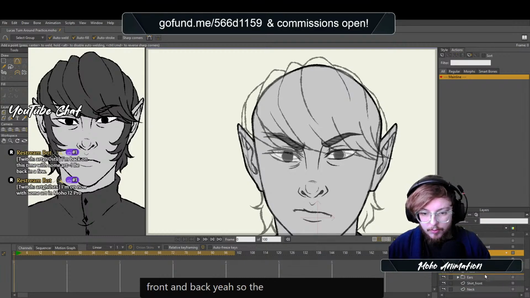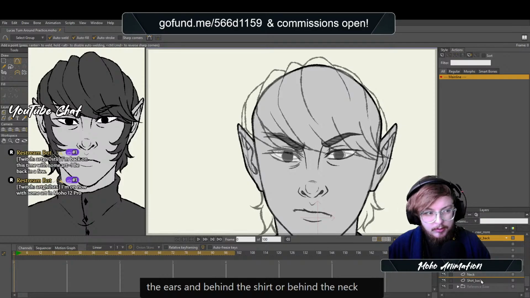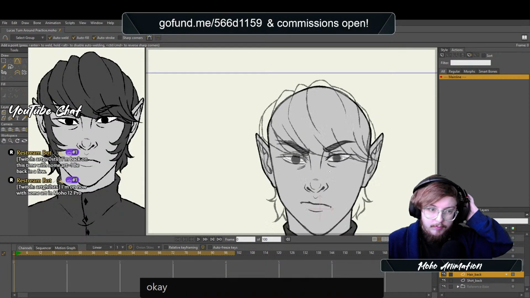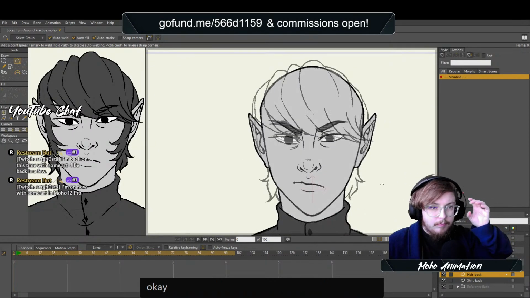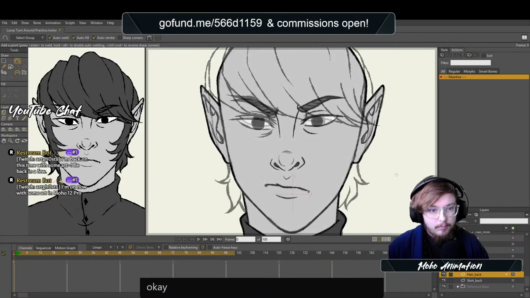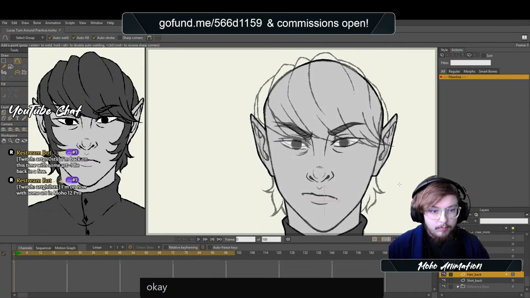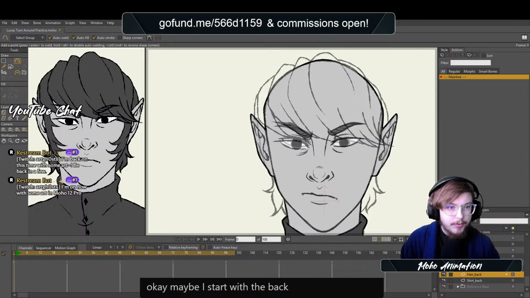So the hair back goes behind the ears and behind the shirt. Or behind the neck. Ooh, okay. Maybe I start with the back first then.